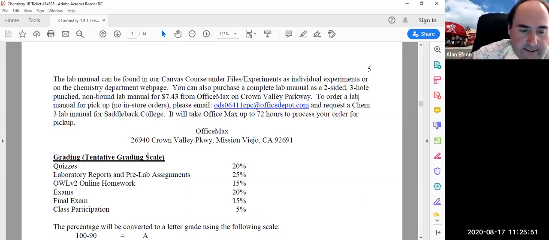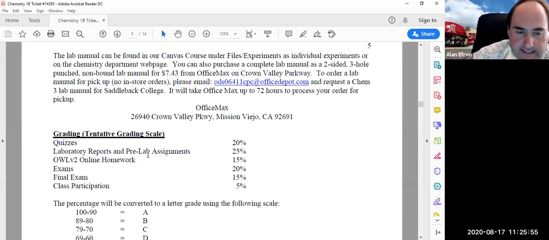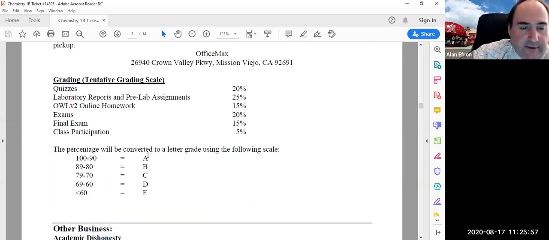All right, here's the tentative breakdown of grades. Quizzes, 20%. Lab will be 25%. The online homework, which again is one of those access codes that you need, is 15%. 20% for exams, 15% for the final, and class participation will be 5% as well. So again, you need to make sure that you show up on time.